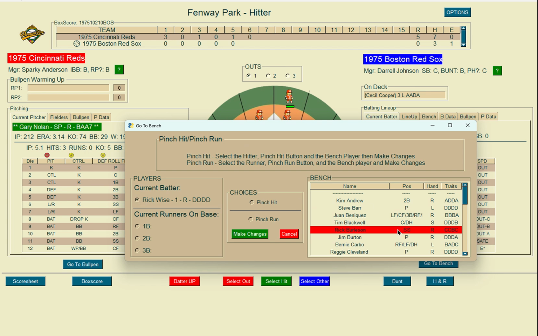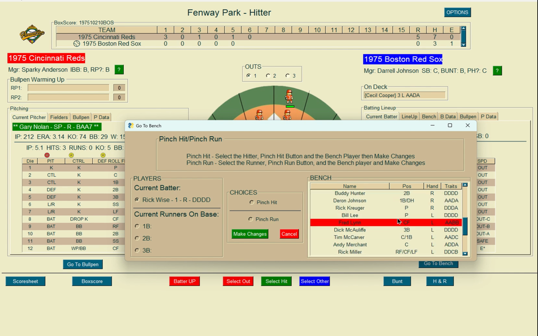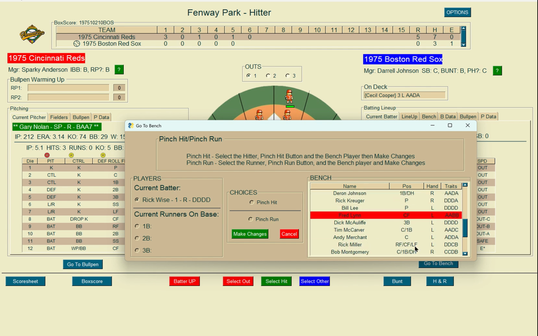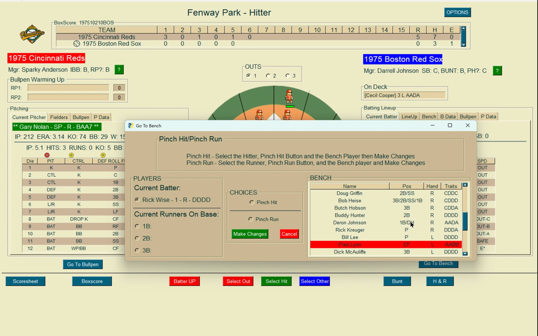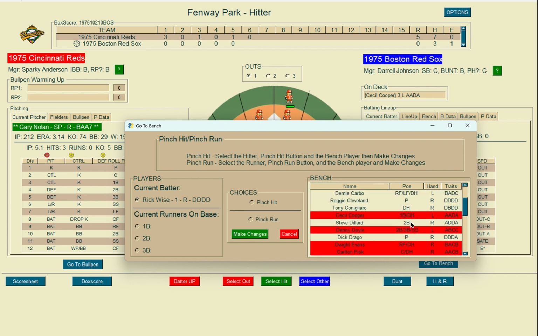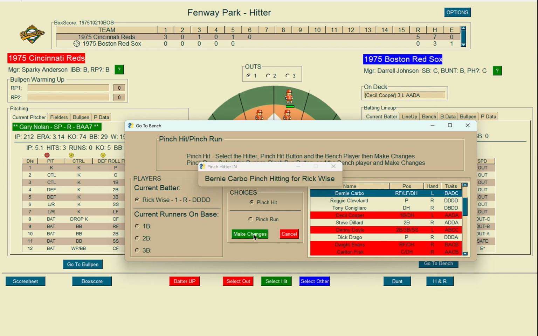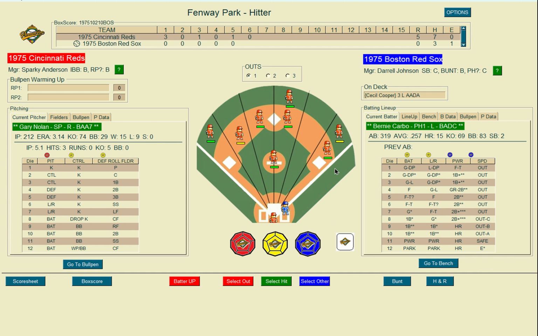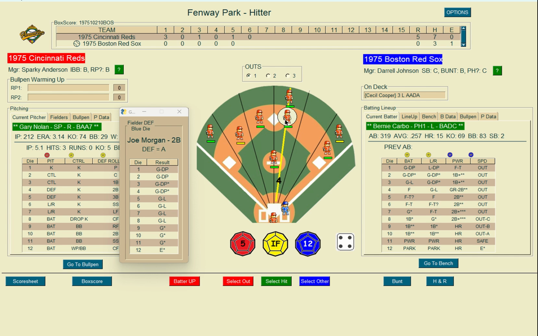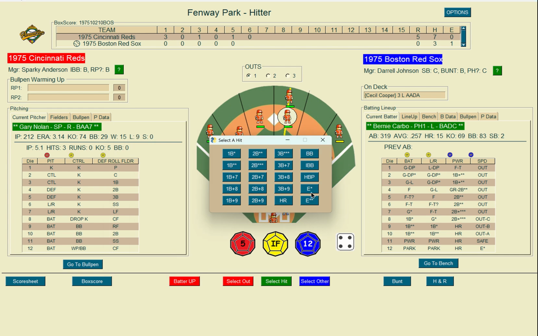I'm just going to have a look who they brought in to pinch hit. They brought Miller in, and he's a D, and they also brought Carbo in. He's a B, so we'll go with Carbo. Make changes. So he's pinch hitting, going for the lefty righty platoon. 5. Oh, it's hit on the infield. And Joe Morgan, rare for him, but he boots it. Allows Carbo to get on base.